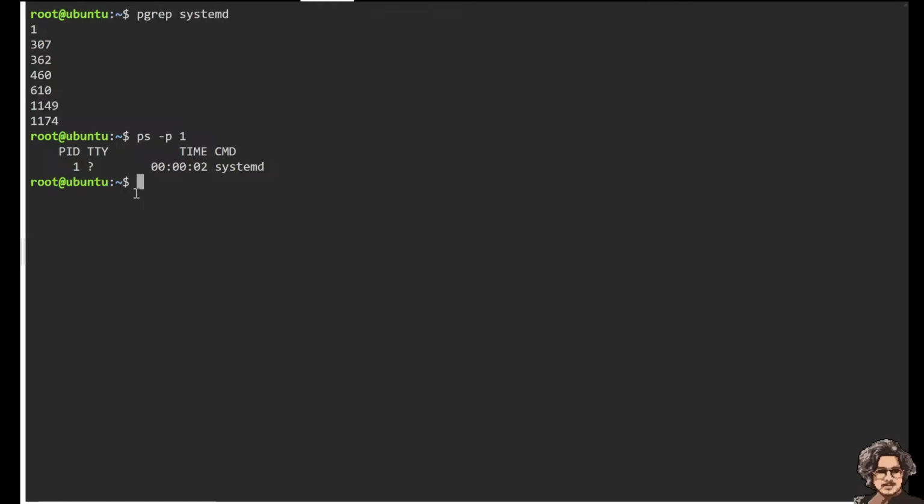Okay, so pgrep is used when we know the process name or pattern, through which we get the process ID, and using the ps command we can then view the details. Okay, so this is all about the ps command. We understand everything about the ps command.